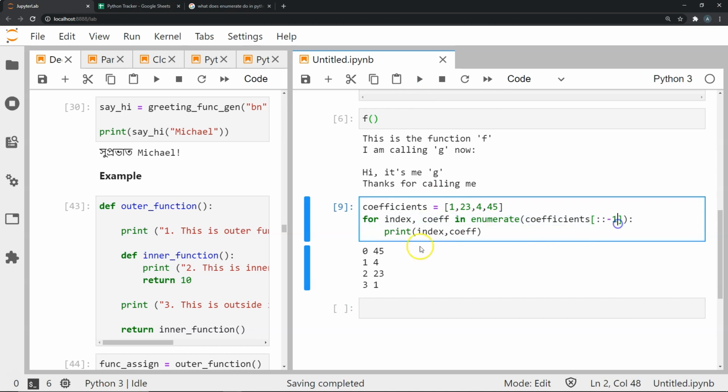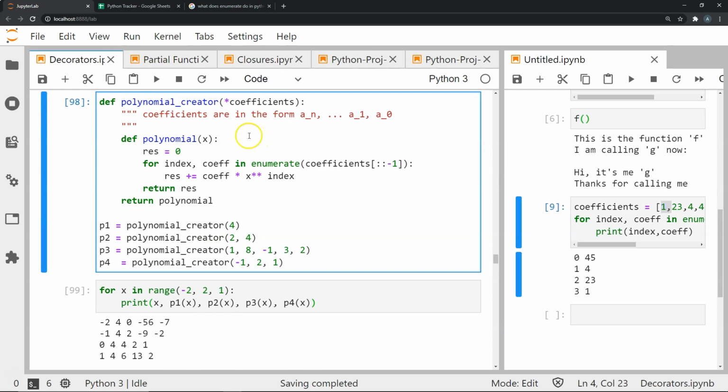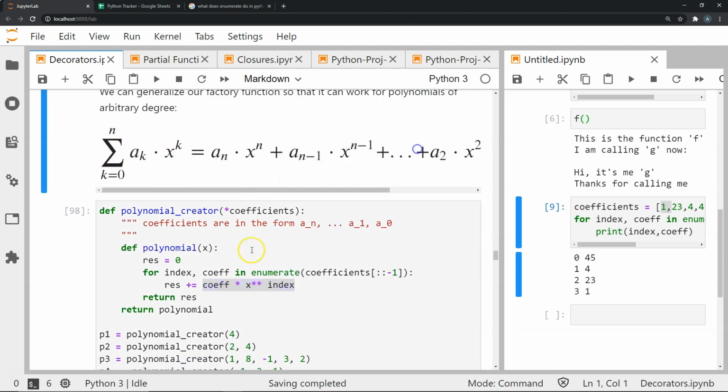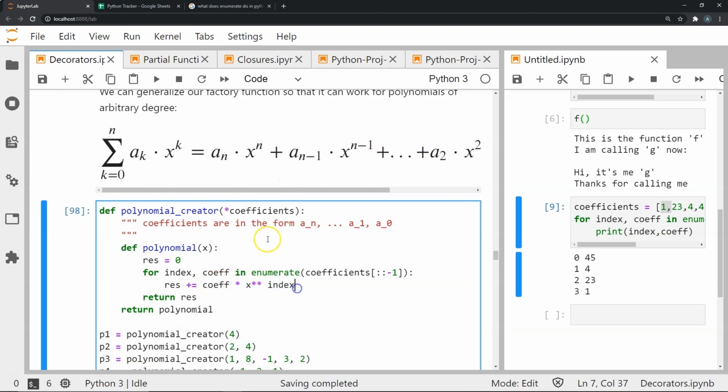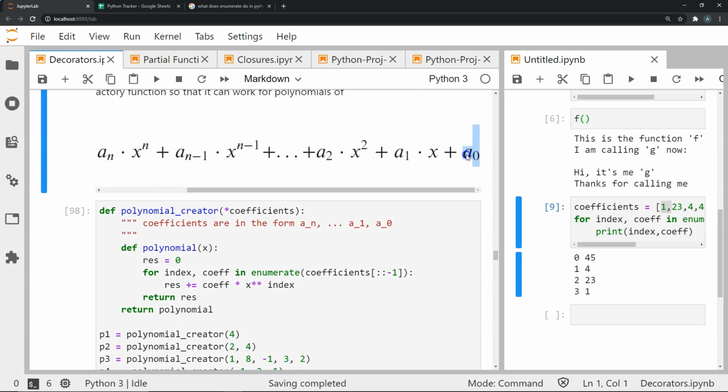When I do this for loop, I basically want to assign index values 0, 1, 2, and 3 to each value in this list, but in a backwards manner. So this will be the 0th item, this will be the first, this will be the second, this will be the third. That's what we are doing in this function as well out here. We're basically going to use this enumerate function. Now this result is basically going to add each component of this polynomial. If you see closely, in the first step it's going to find out what is the value of the constant term.